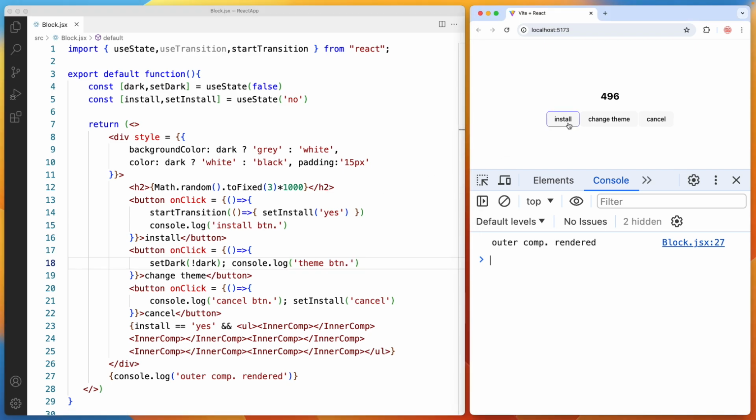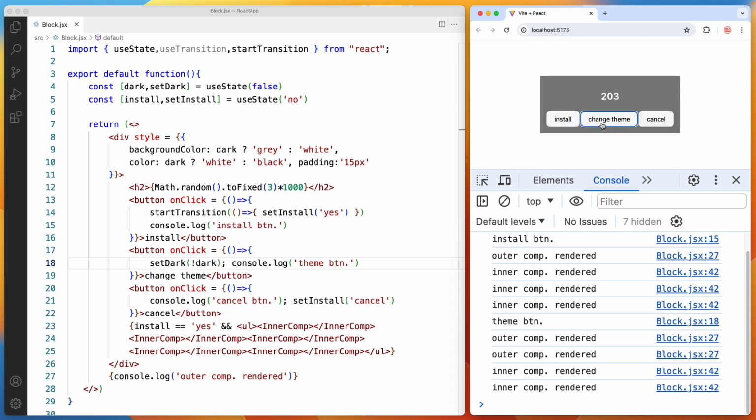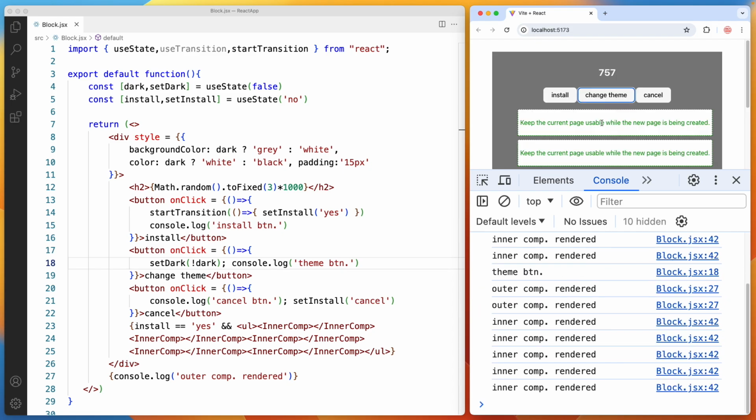Now I'll click the Install button first, and then change the theme before the list is created. We can see here that the dark theme was set first, and the list showed up afterward. After the theme button was clicked, the outer component was rendered twice. The first one set the dark theme, and the second one created the list. Both renders are needed this time. But our job is not done yet. We need to dig a little deeper.